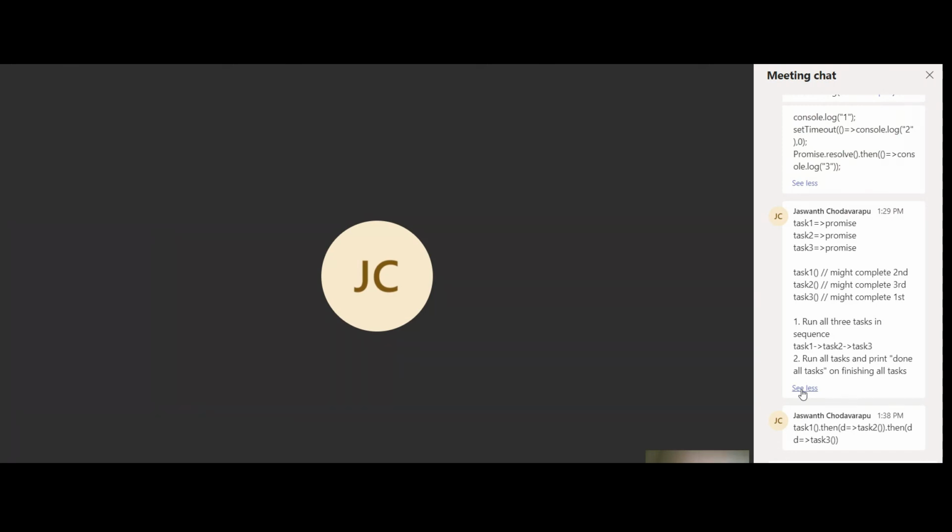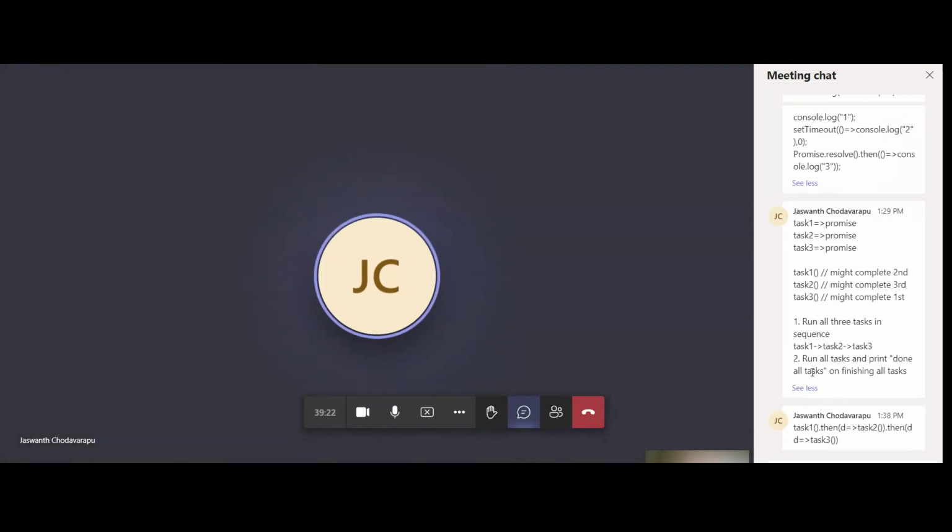Okay, can you answer the second one? Run all tasks and then print done. Here, right, in my code, task one dot then, so until task one is completed, task two and three will wait. Instead, I want to run all these three tasks and print done after completing all three. Can you achieve that? Promise dot all. Okay, promise dot all. Yeah, that will solve.